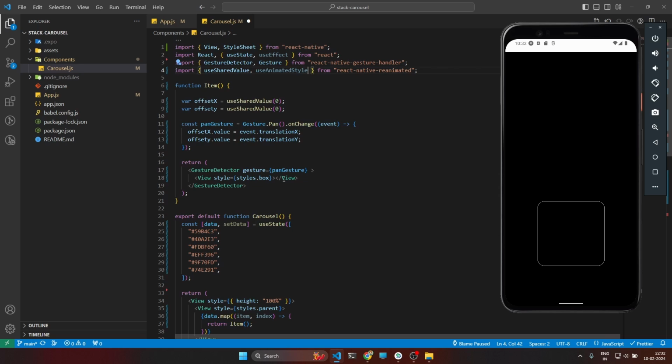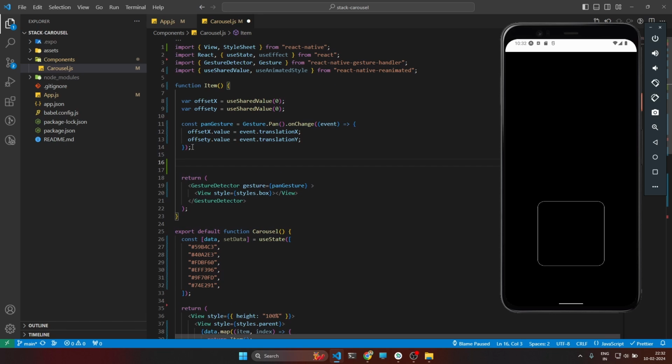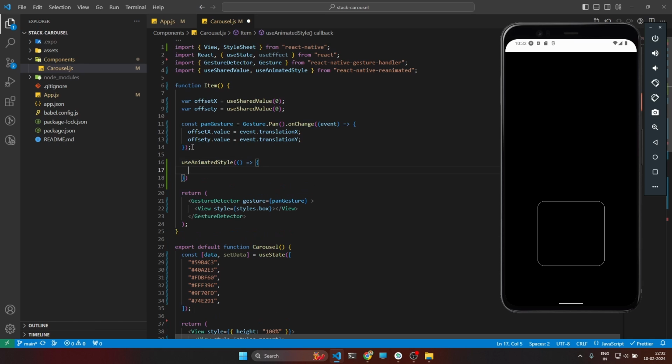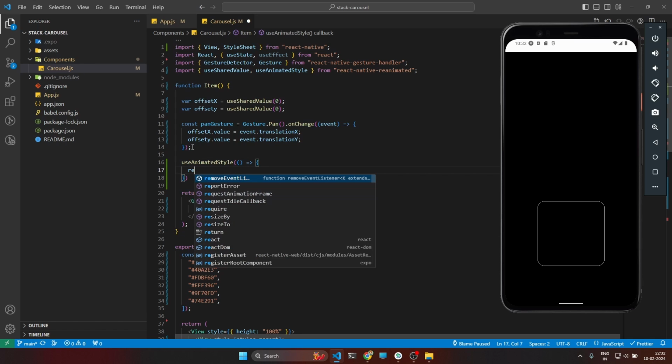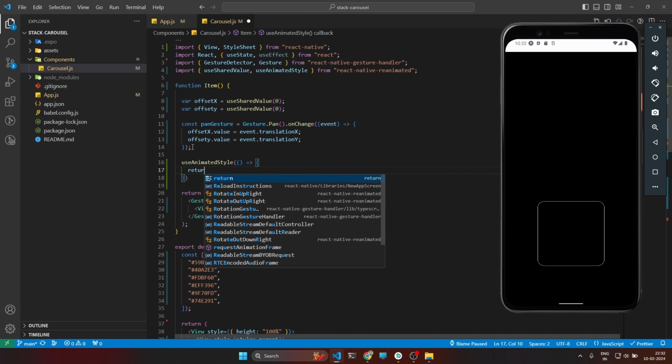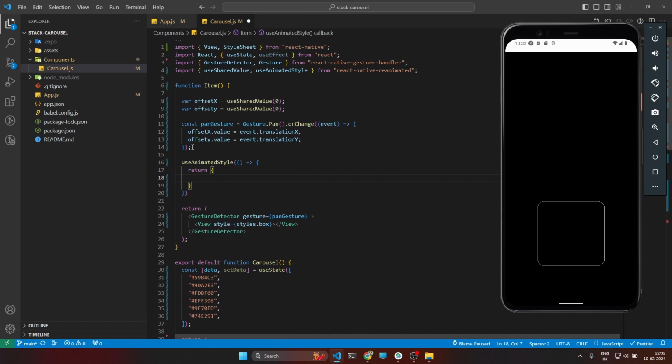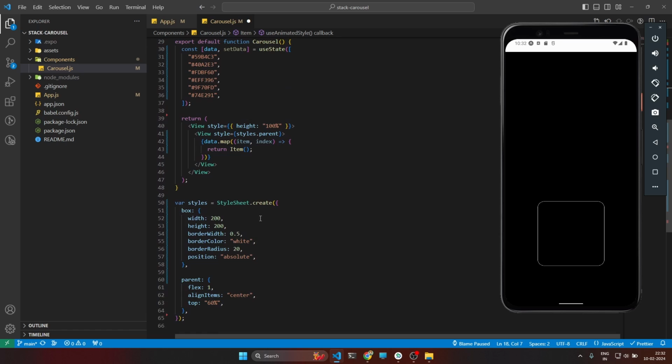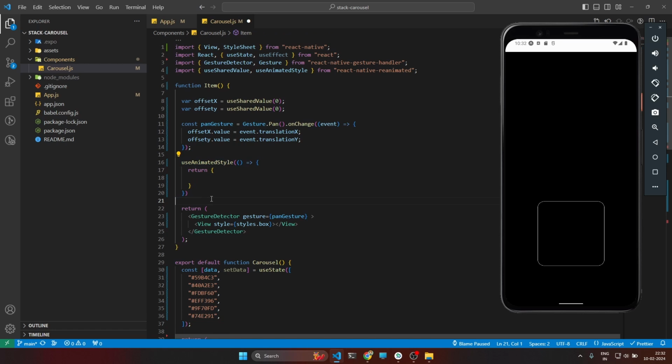Yeah, this is it, and this is a hook, so let's add it over here, useAnimatedStyle, and this will contain a function which will return an object of the styles that we want. So from now on it's very similar to our style sheet, but just use this instead of creating a simple style sheet.